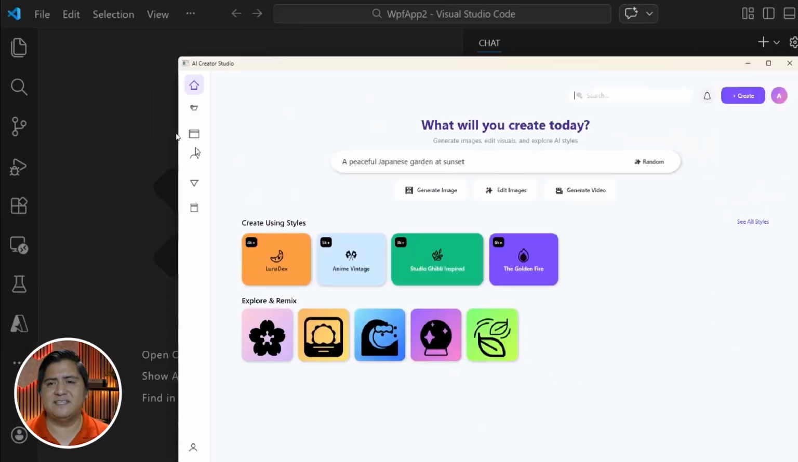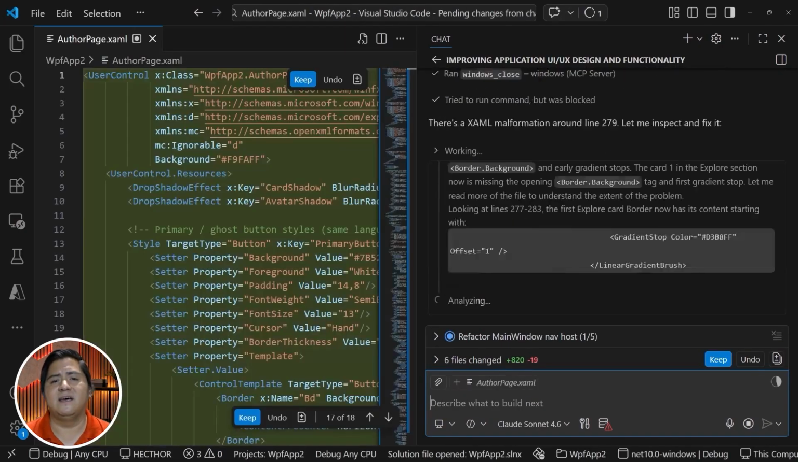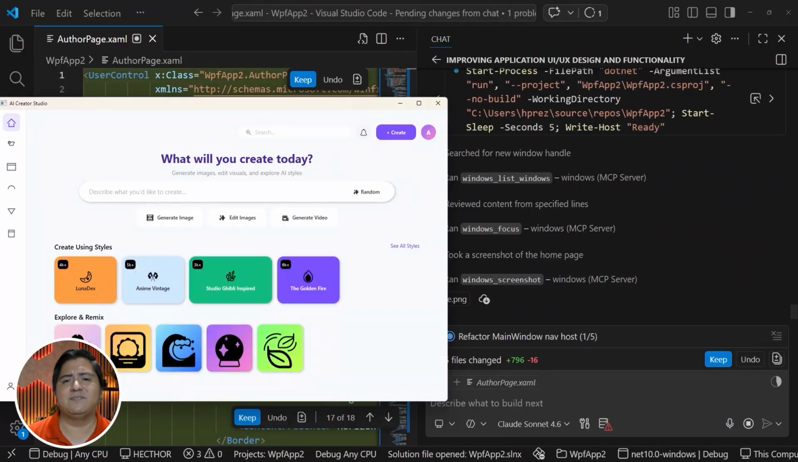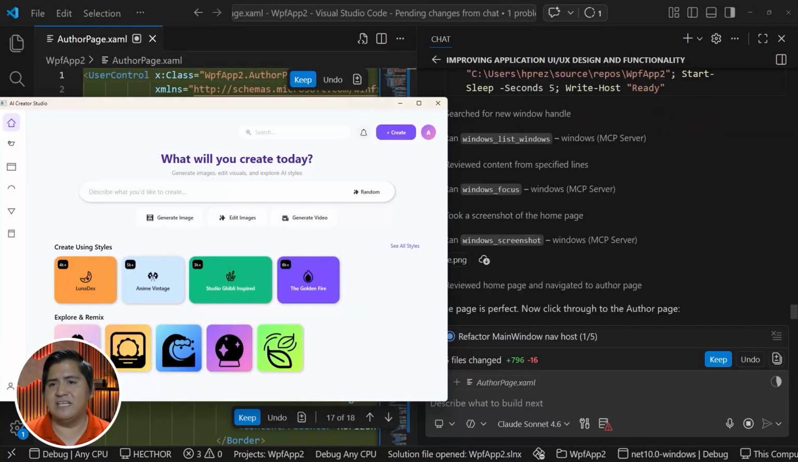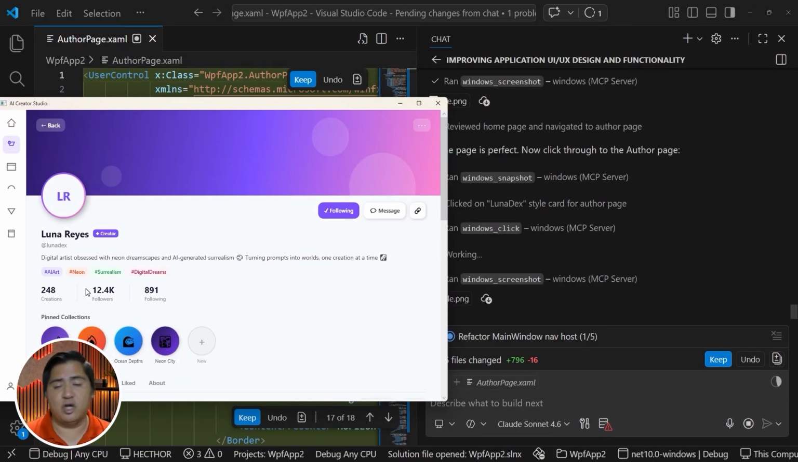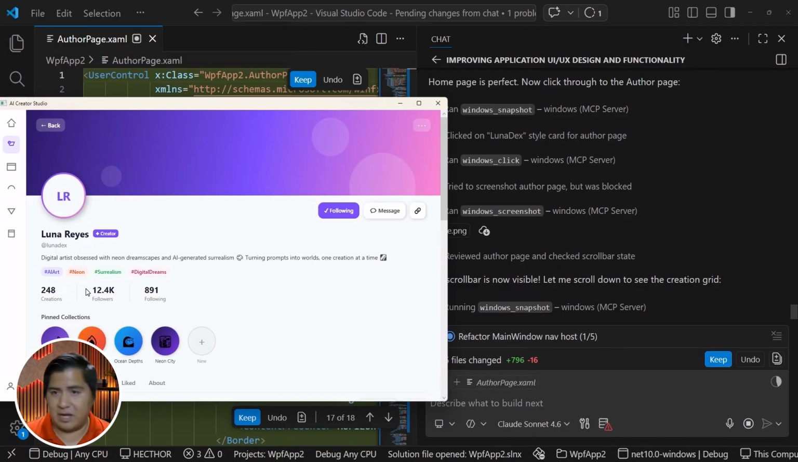Now that the main interface is fixed, I'm going to give it a bigger challenge. Create a second page to share images as if it were a social network. Again, the AI starts processing, writes the code, compiles, and we see the app running. But look at the chat history. The AI not only created the page, it automatically clicked the menu, navigated to the new page, and checked that the layout was consistent. It is a 100% automatic iteration process where we do not touch a single line of code. And something fascinating happened here.